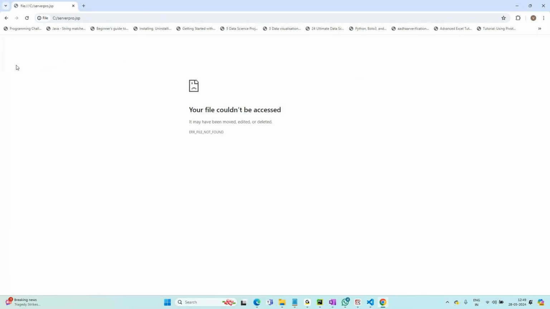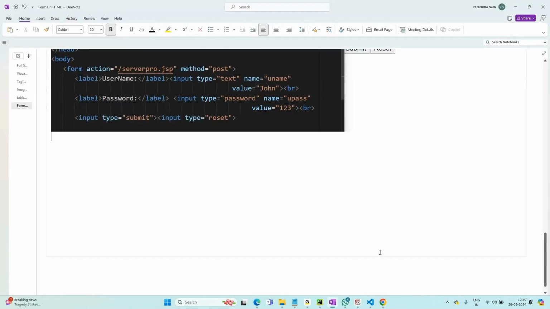Now for example, I am entering the name Mahesh, and some password. Okay. And I am just clicking submit. Now the details are hidden. Okay. Now just change the input.